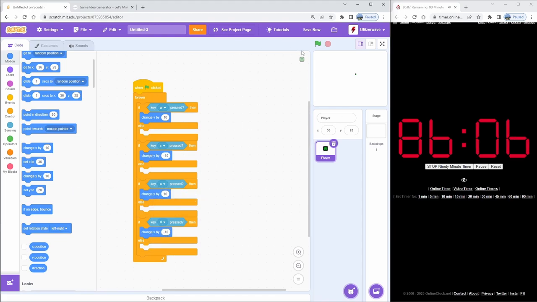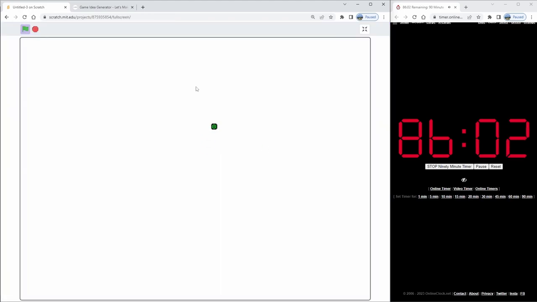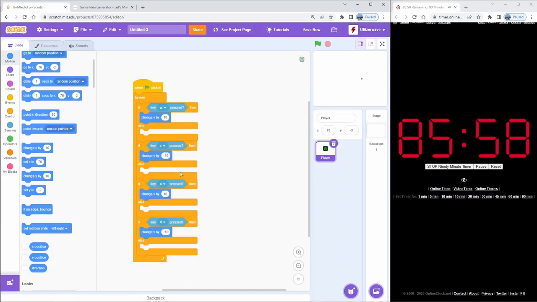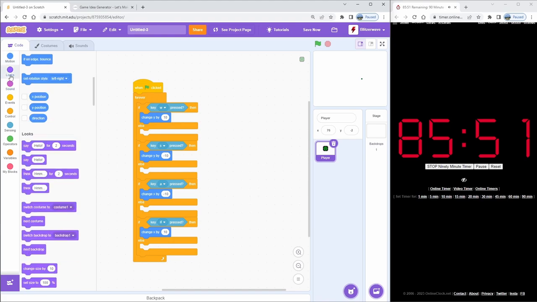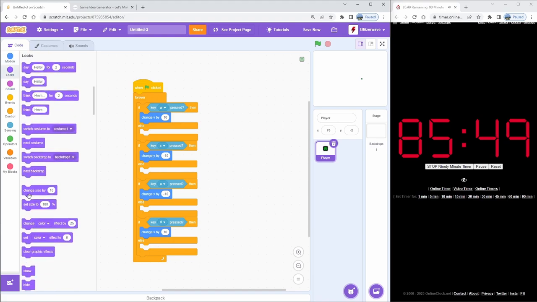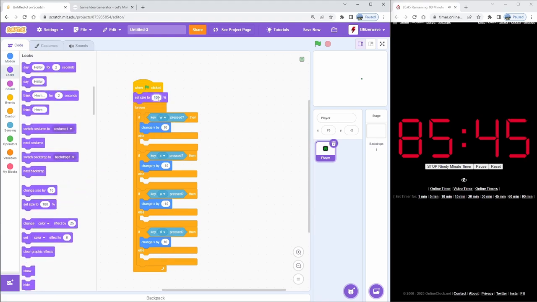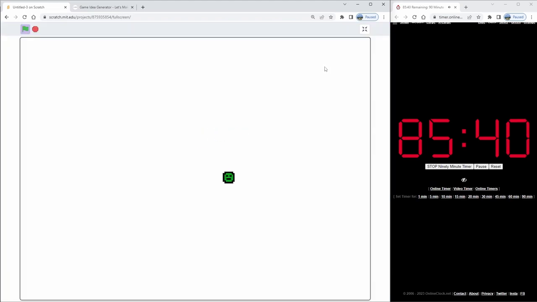And there we go. Movement's done. Why is our guy so small? Oh crap, the movements are reversed. Hold on. A is supposed to be negative and that's supposed to be positive. Okay, so movement should be good. And since our guy is so small, I'm going to increase his size. Let's do double maybe. That's better. And the controls are actually pretty smooth.